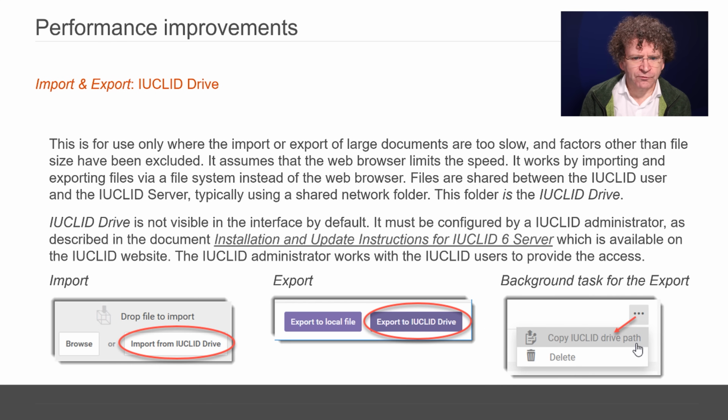Euclid Drive is not visible in the interface by default. It must be configured by a Euclid administrator, as described in the document installation and update instructions for Euclid 6 server, which is available on the Euclid website. The Euclid administrator works with the Euclid users to provide the access.